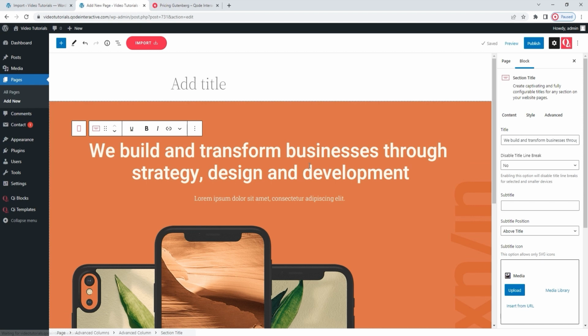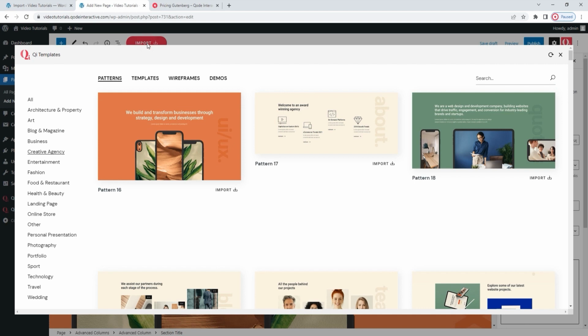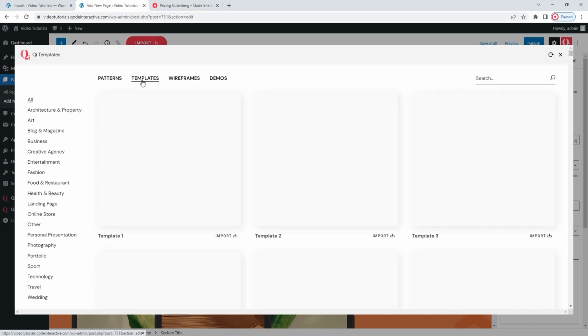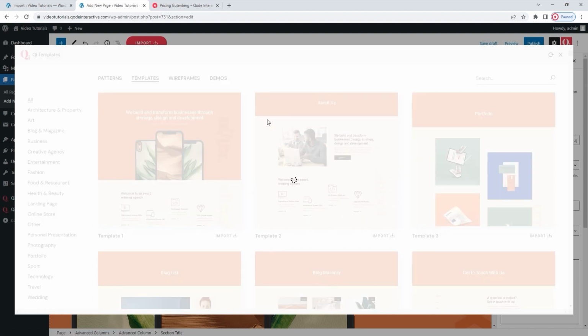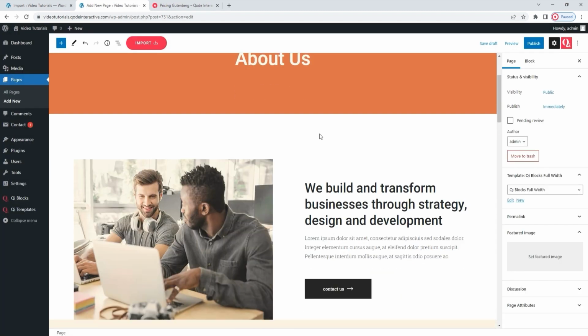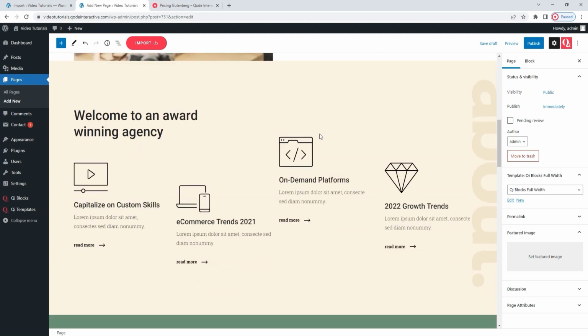For template import, click on the same red button again. Then open the template section of the library. From there, find the template you like and simply click on it to import. And here we are. I have the whole page laid out and set up. I just need to customize its content.